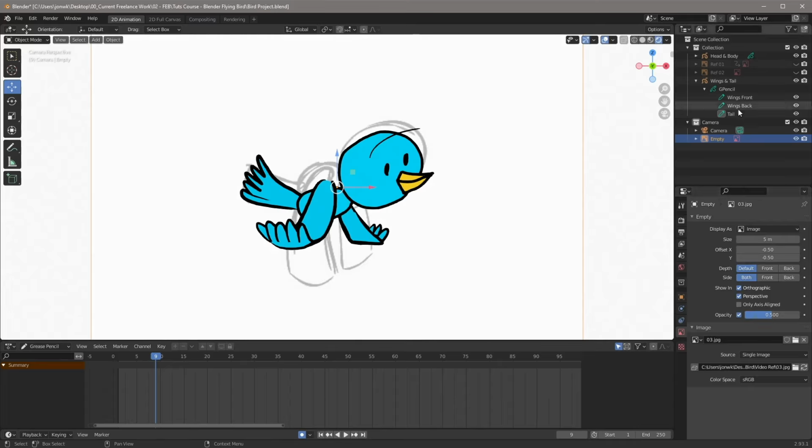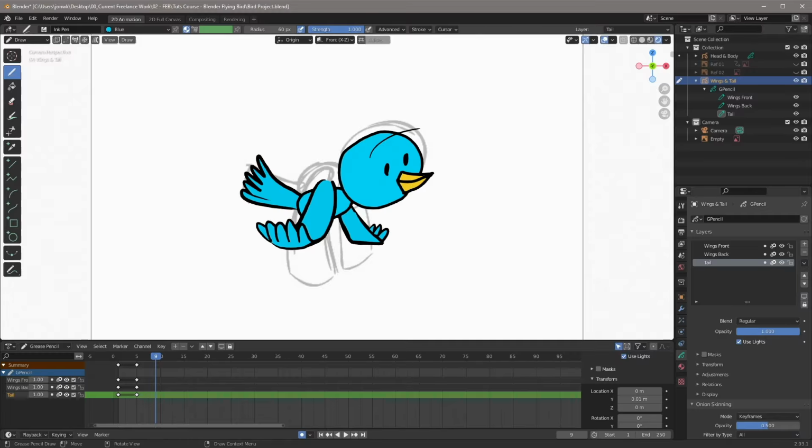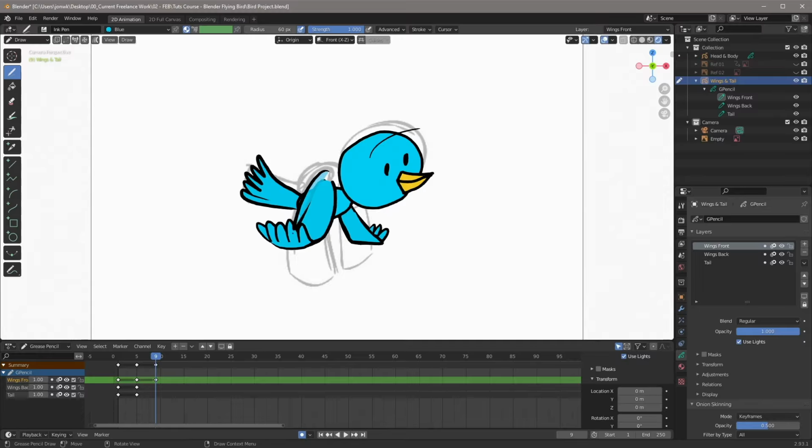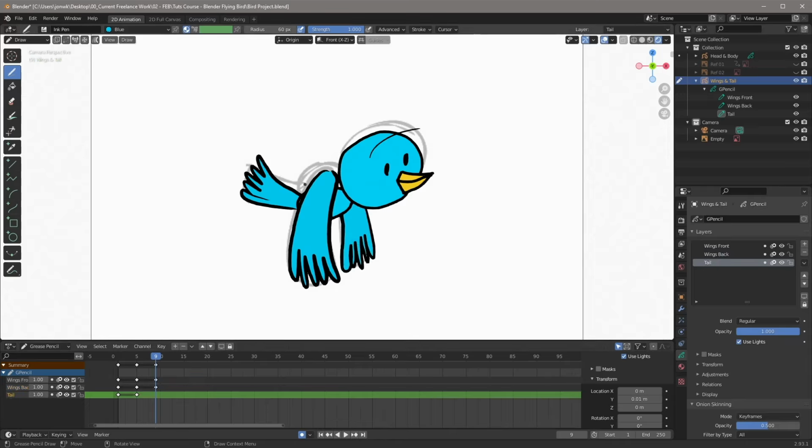And then going back to our wings and tail grease pencil, go back to draw mode. And again, we're going to use the reference image for our drawing. So go back to wings front. We're going to do the same thing. 1, 2, 3, 4, 5. Select the wings back. 1, 2, 3, 4, 5 feathers. And then the same for the tail. So the tail's moved up here a little bit. 1, 2, 3, 4, 5.